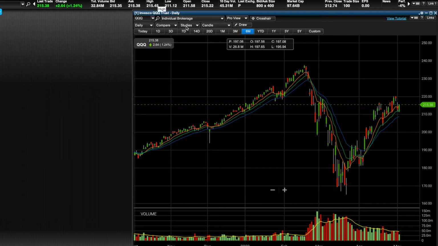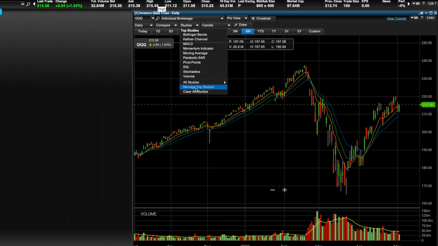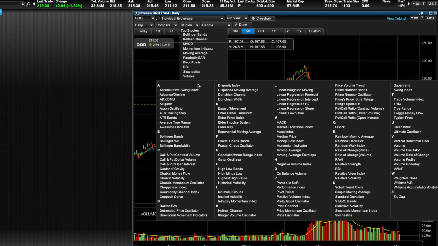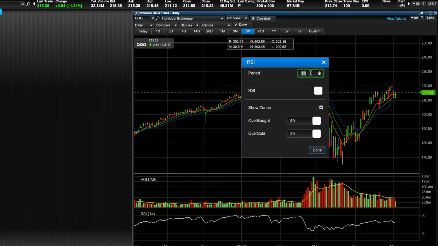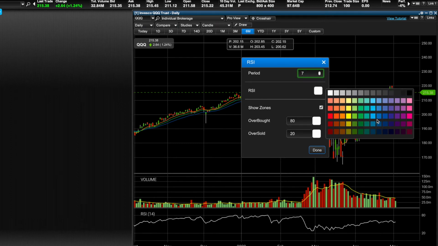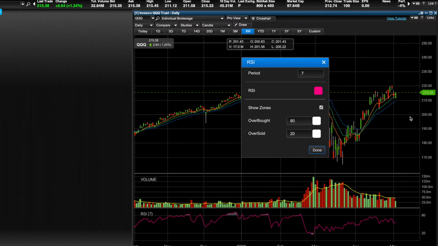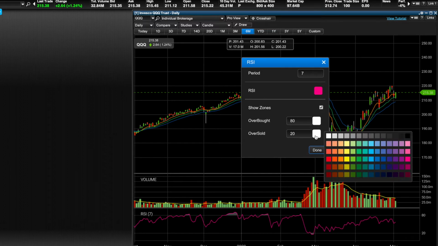And for my scanning screen, I also like to use RSI, relative strength index, right here in the R section, RSI. I like to use a fast RSI. It defaults to a 14. I usually run a 7 on my RSI, and you can change it to whatever color you want. I'm going to go with a pink. Anything bright I like to use to make it pop. I'm actually going to do oversold as 45.